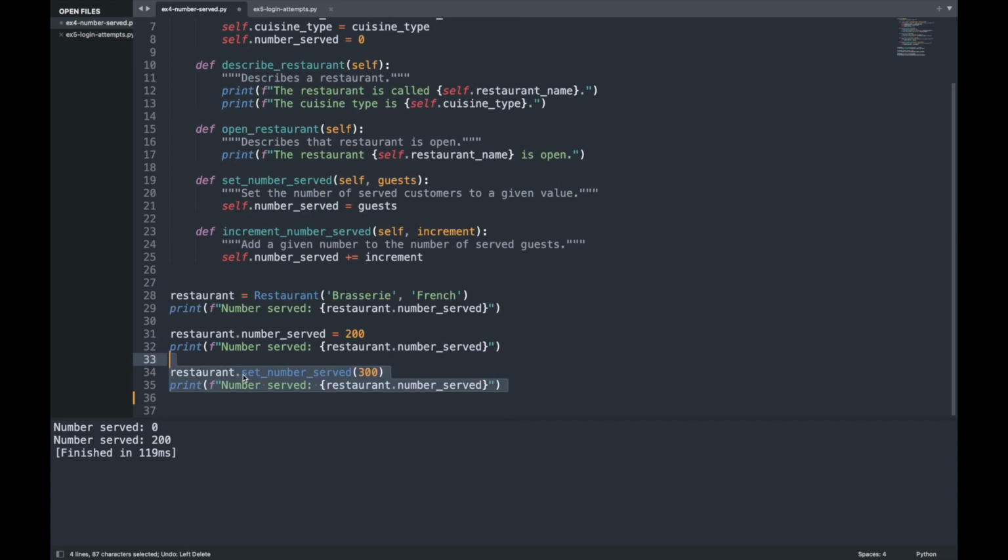As an alternative, of course, we can use our method set number served and directly use our method to update the number of guests. In this case, we pass a value of 300 to it, and this is going to update our number of served customers to 300. And then of course we print that out again. So as we run our code, we can now see that after calling this method, we served a total of 300 customers.